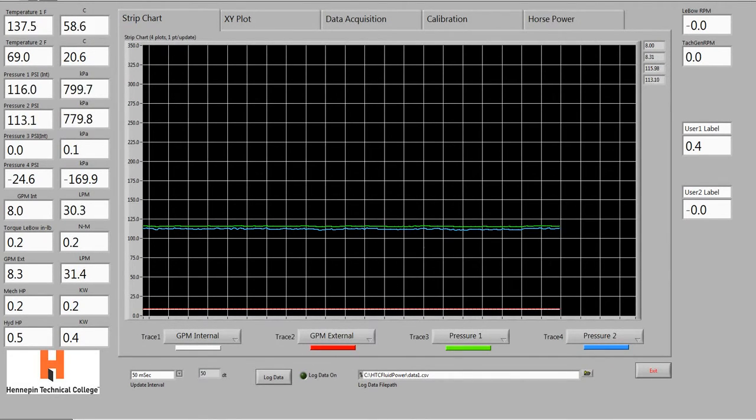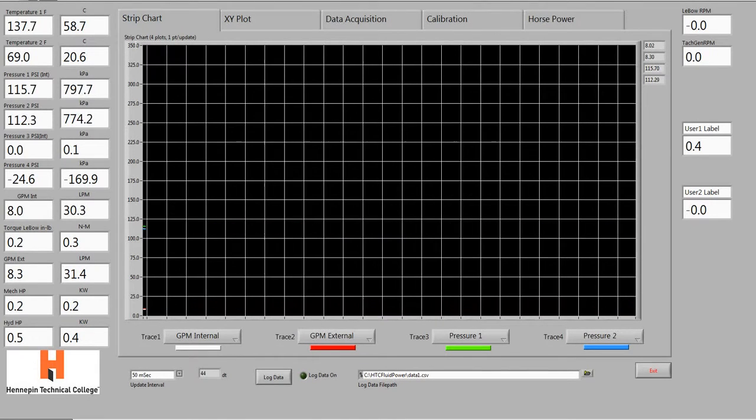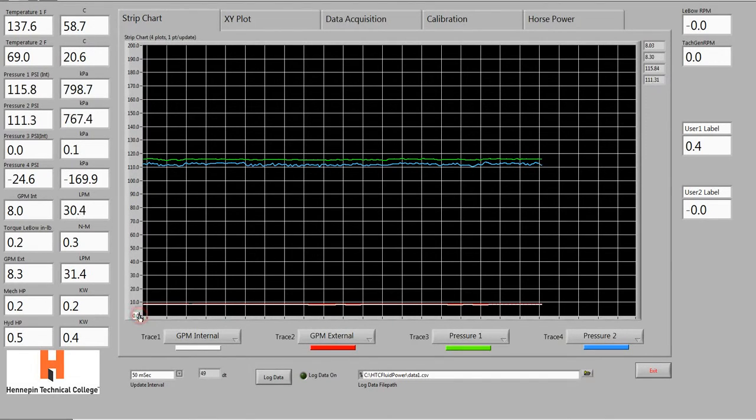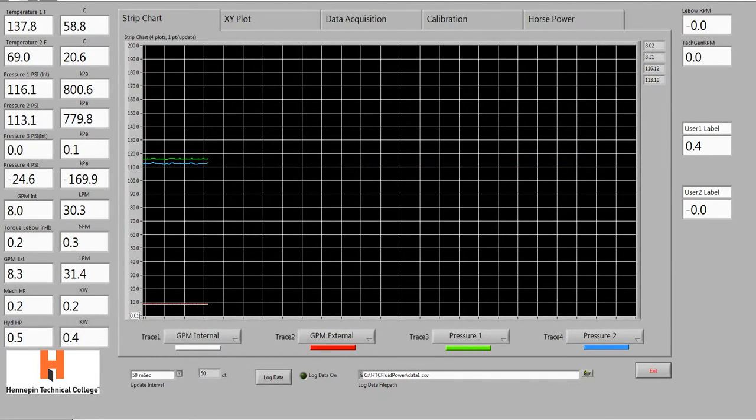On the strip chart we have a number of sensors that are color coded, and first thing we'll do is change the y-axis range to 200. You highlight either the top number or the bottom number and then type in the new axis range. So now we're setting the axis range between 100 low and 200 high.